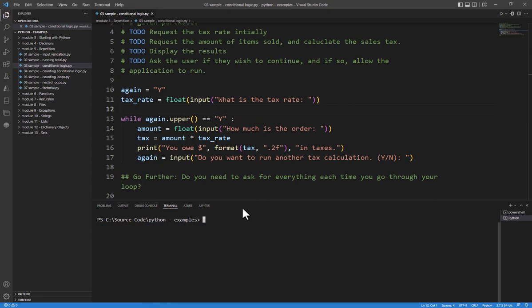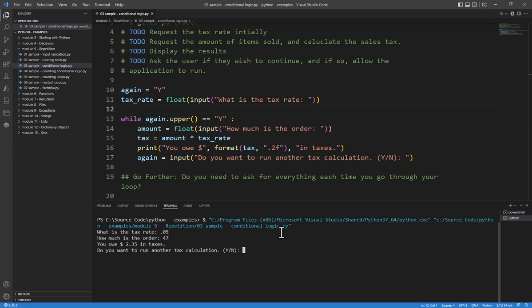So let's run this one more time. The tax rate is going to be asked for first, but it's going to be available every time inside a loop. So here's the tax rate, 0.05. How much is the order? Put in 47. We owe $235 in taxes. Do I want to do this again? Yes. How much is the order? $456. It calculates it. So notice it's keeping track of that tax rate. It's still available to us, even though we didn't ask for it in the loop. Things outside a loop can be accessed inside a loop.